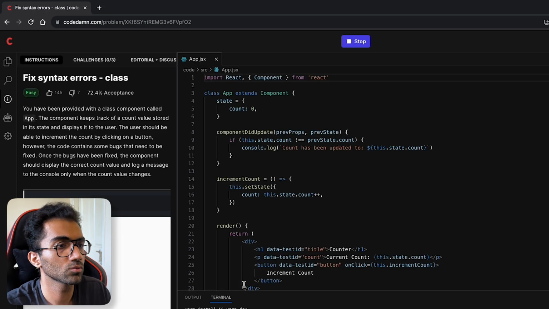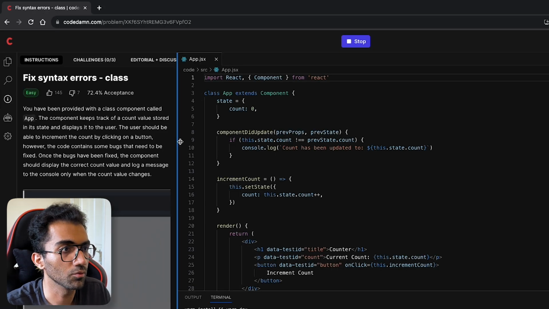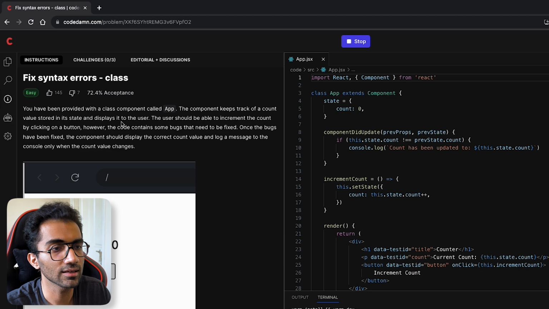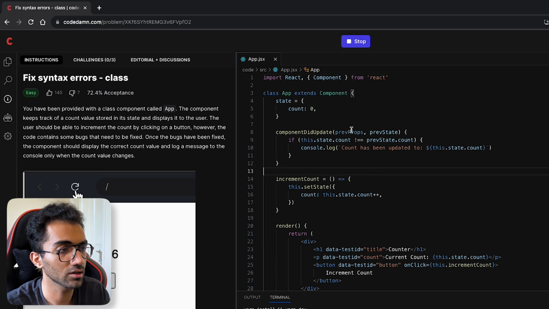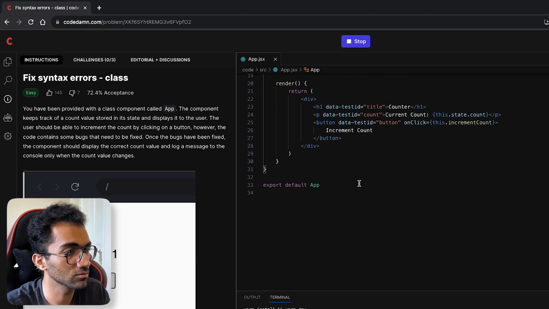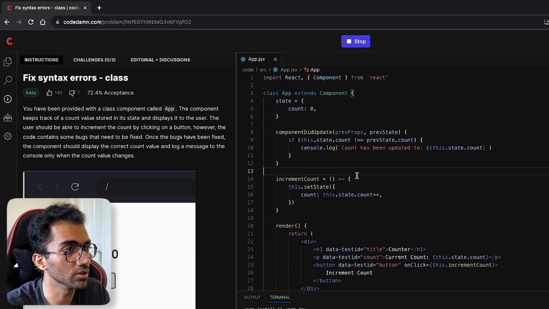Okay, now this one is an easy problem where we have to fix syntax errors in a class-based component. Well, I have been a little rusty on class-based components, so let's see how well I am able to do this. But let's just see.